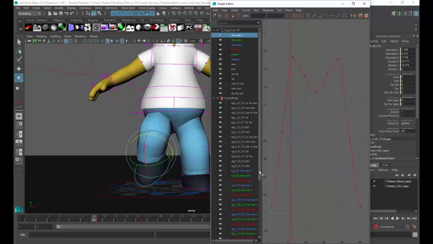So here's his translate X. So this looks fine because he's moving his foot forward, and then it comes back a little bit when he's doing his transition, and then it goes out. So that's fine. Here's his translate Y. So it comes up, and then it goes down, which is what we expect because you raise your foot up for half the cycle and then it's down for the rest of it. And here's translate Z, same kind of thing, that looks fine. Rotate X, good.